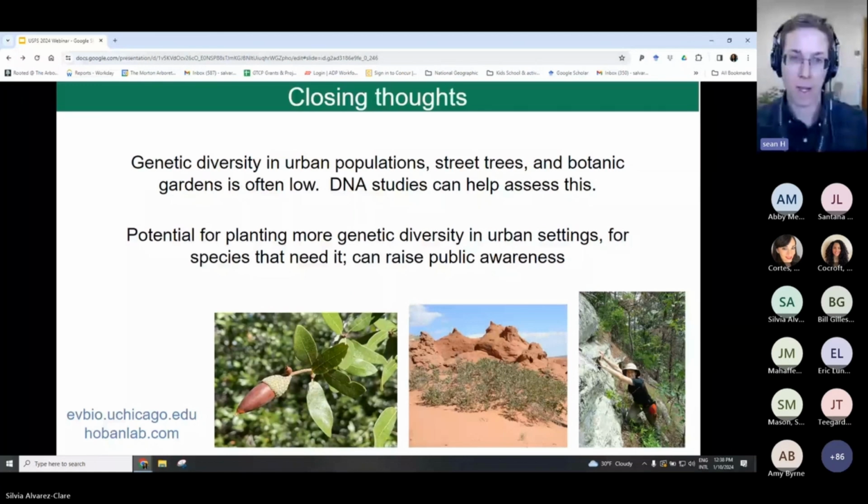So we have found that genetic diversity in botanic gardens, as well as the literature shows, in urban populations, in street trees, genetic diversity is low. There's a lot of use of clonally propagated material. DNA studies can help assess the amount of genetic diversity and provide advice about improving it. And then tools like those GIS tools can help plan what species to focus on for future plantings and get more genetic diversity conserved in urban settings, and also raise public awareness about our threatened trees.